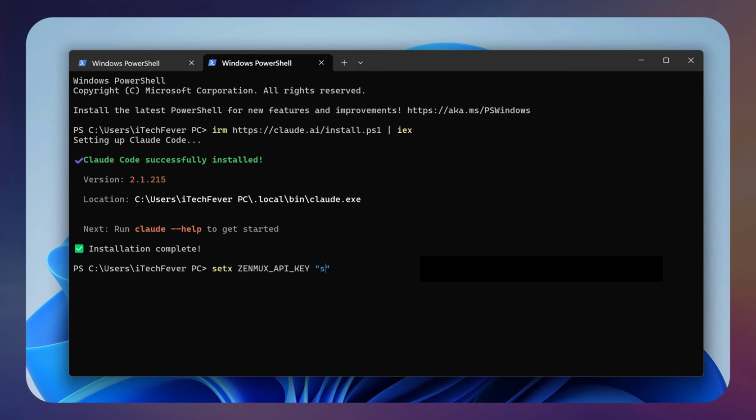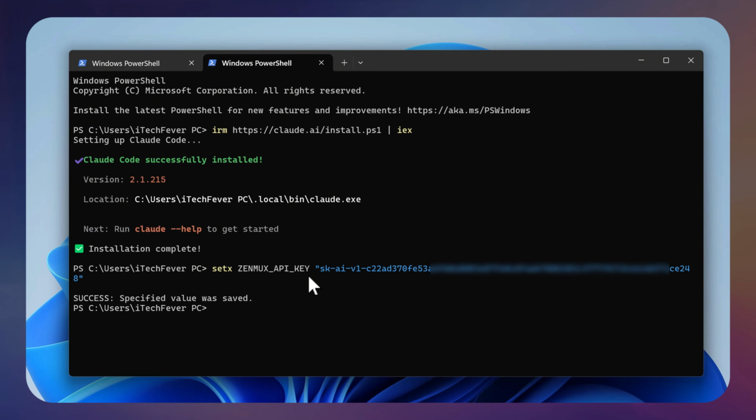So I will paste my API key and then hit enter. It will set up the Genmux API key as an environment variable so that Claude Code can access it automatically every time you open a new terminal.